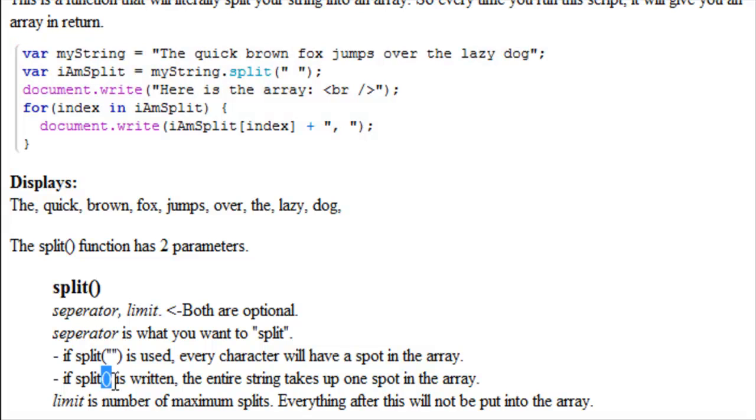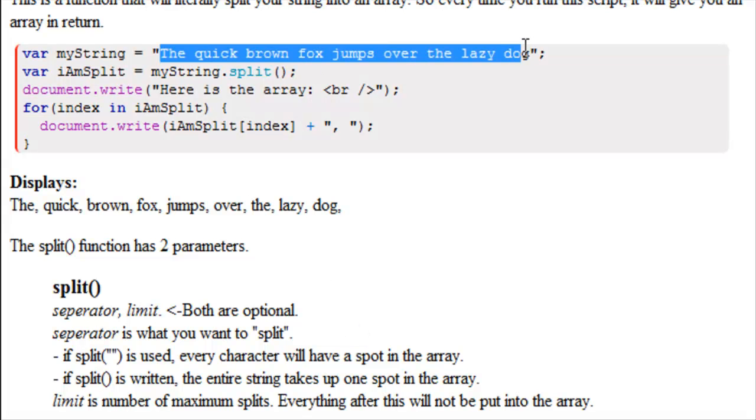When split with no quotations is written, the entire string takes up one spot in the array. Meaning if we wrote this, then this would be our entire array, and our array would only have one value, or index 0.